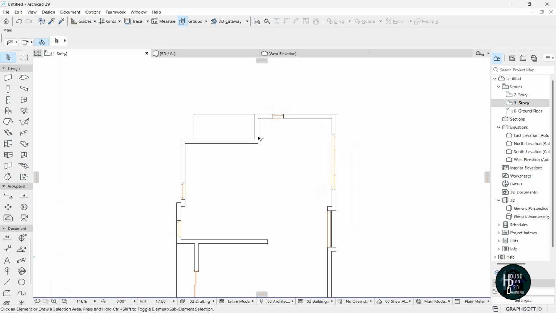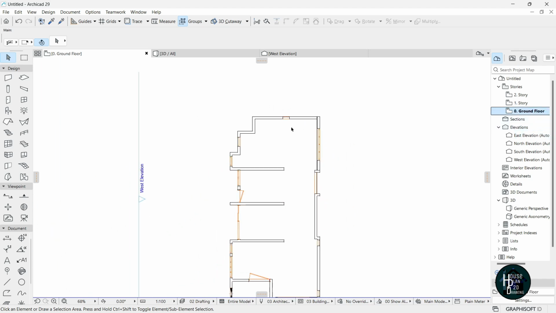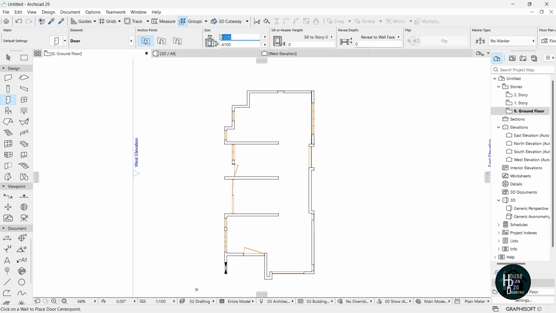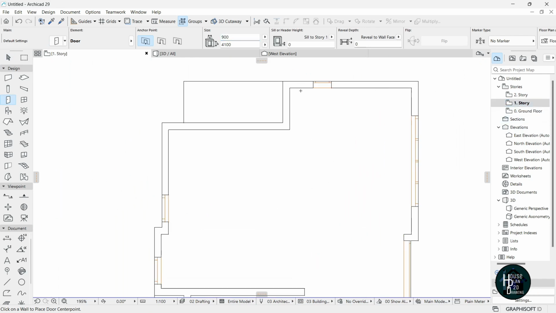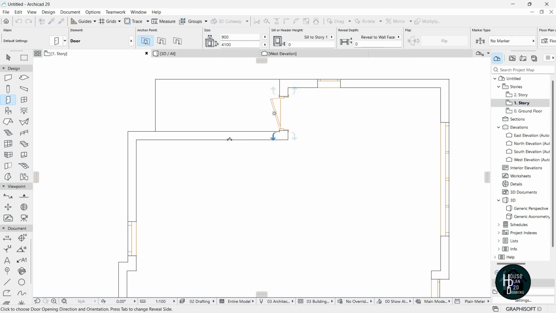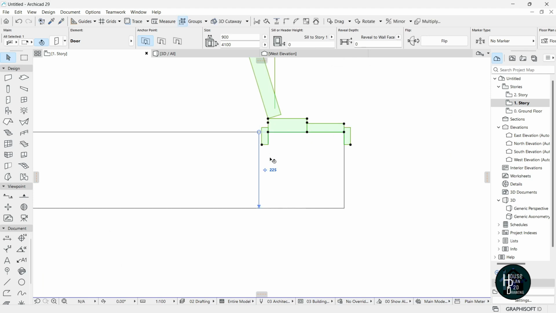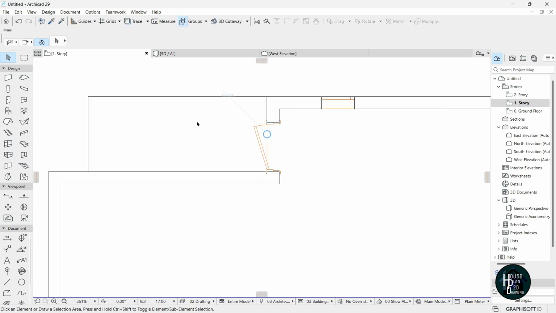So what you can just do is to probably go to the ground floor plan. You're going to be picking this door. Hold on Alt, select this, and we're going to change this one to be 900. Go to the first floor and then just put in that door like this. Okay, so as you can see, we are done with this particular balcony.